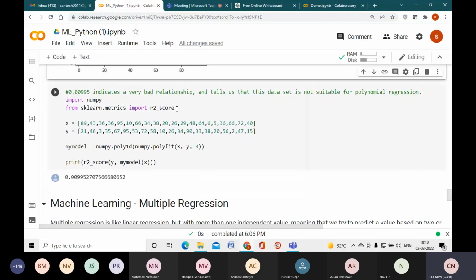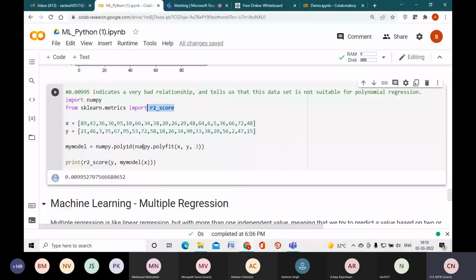See, I'm calculating the r score after fitting the model. You can see the r square value is very much near to 0. It is 0.0099, so it is very much near to 0, right? So it is a bad fit. We can say a very bad relationship exists in this data, so it is not suitable for polynomial regression. So this is about linear regression and polynomial regression.